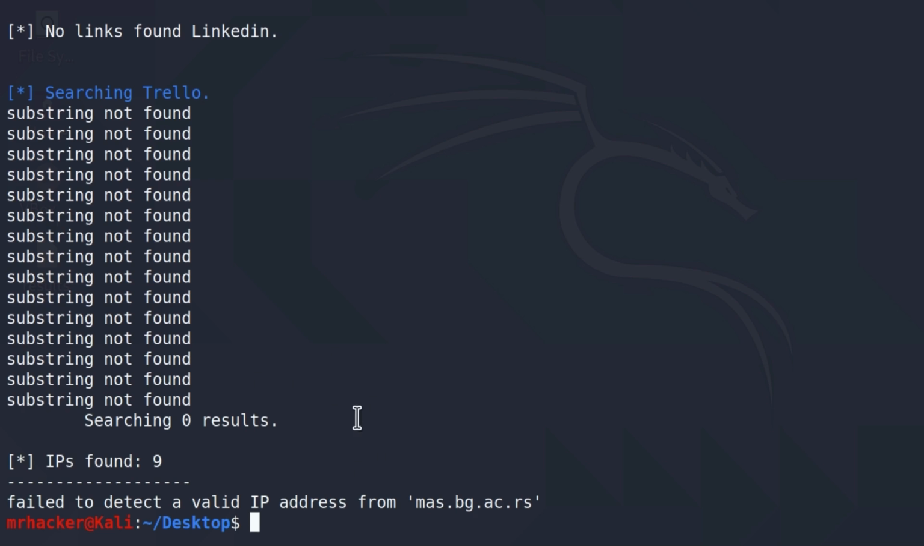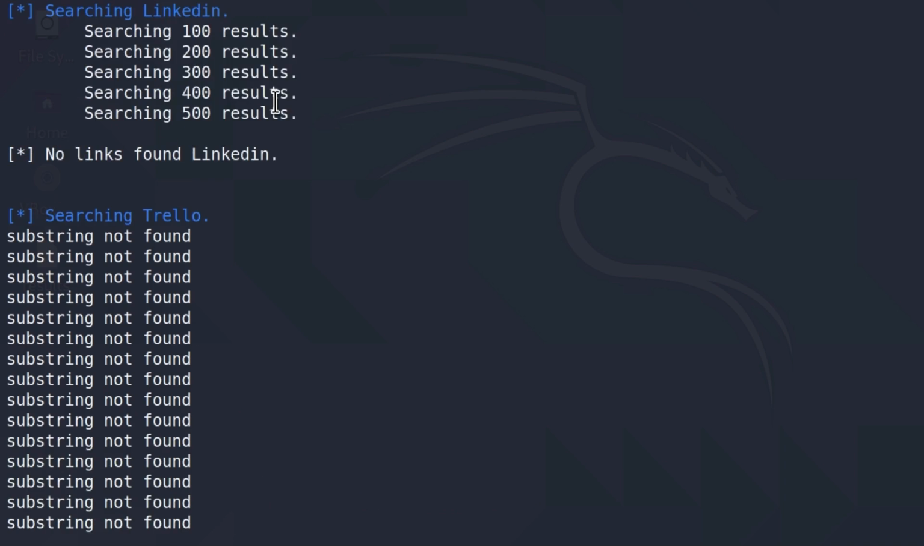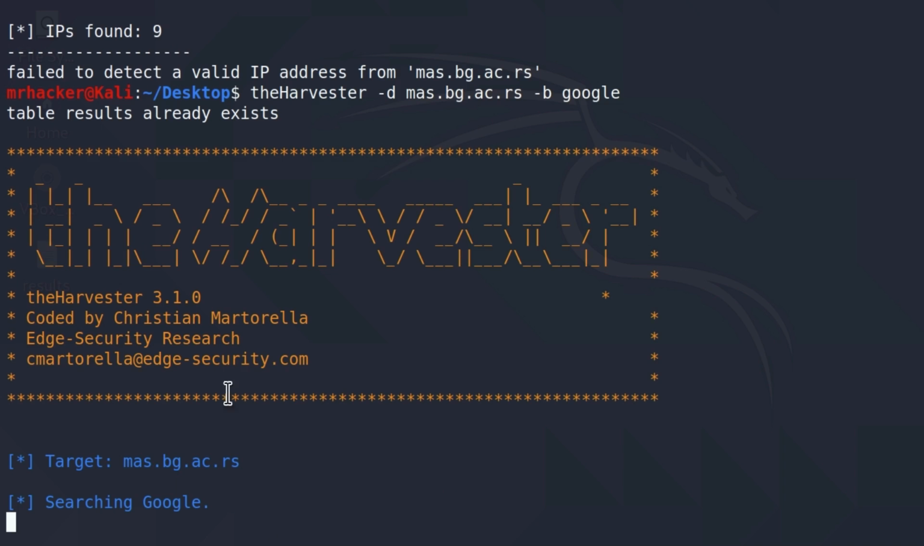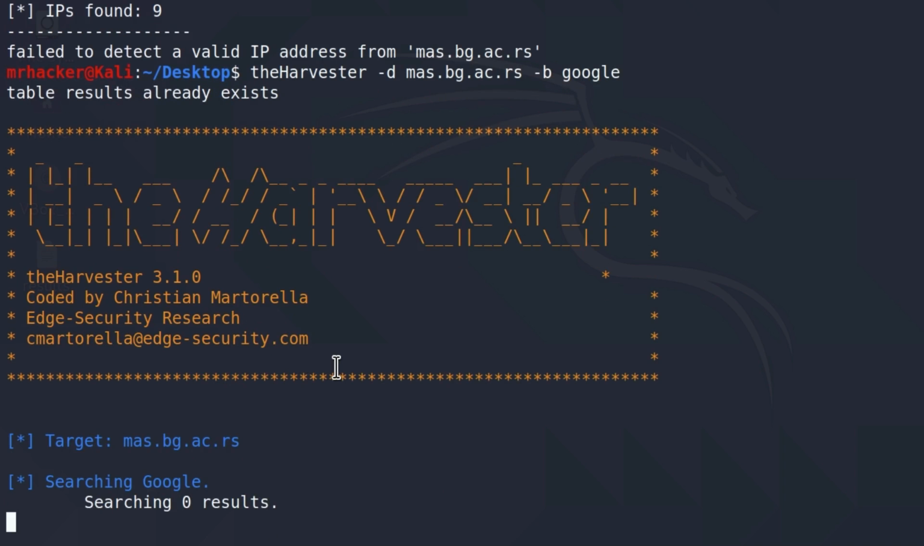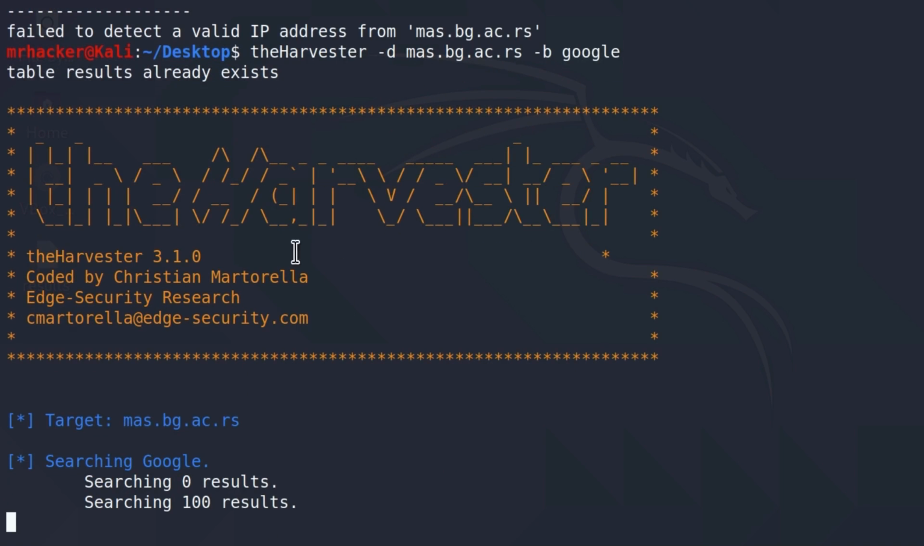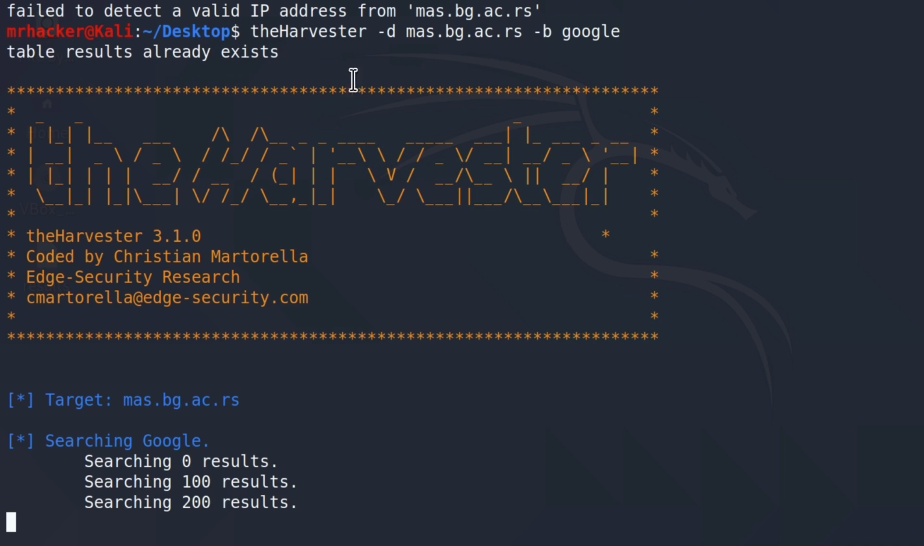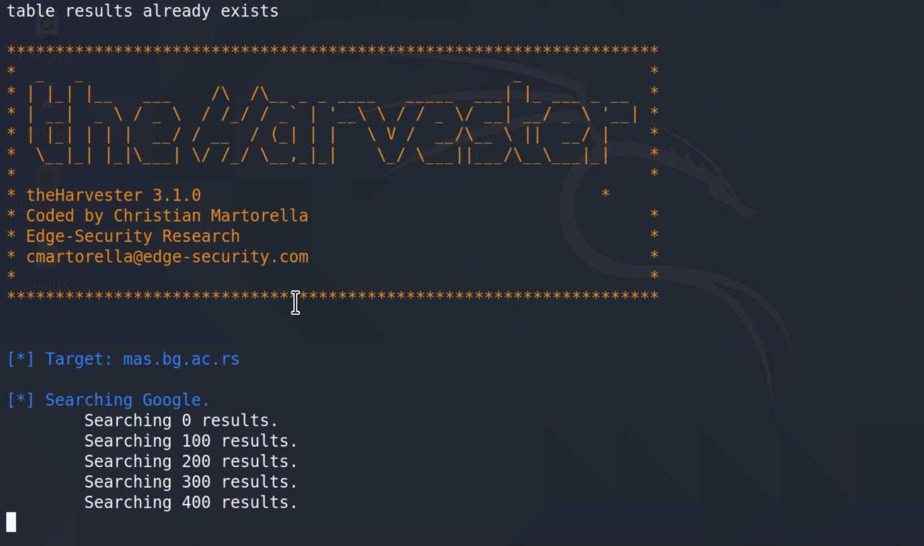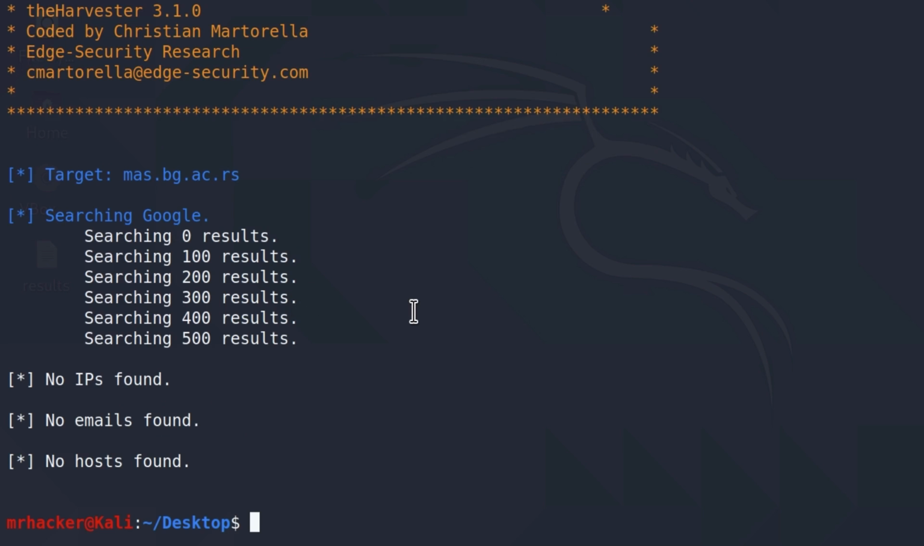That's why it is always good, in case you don't get any results for this tool right now, to scan it multiple times. So if I scan it once again, and instead of -b all, I will select -b google and scan only from Google to see if I get any different results. And if we still don't manage to get any results, just try the same command either later or tomorrow.